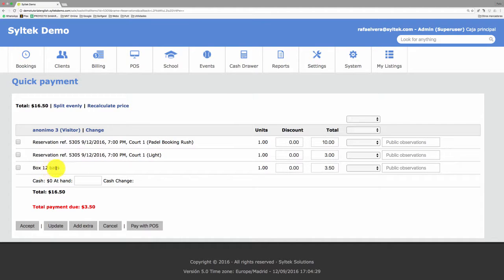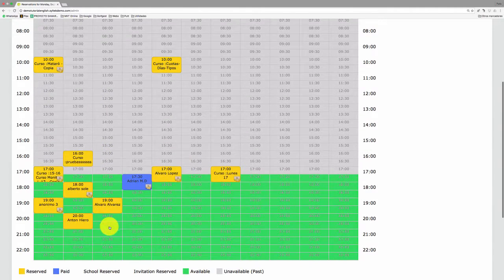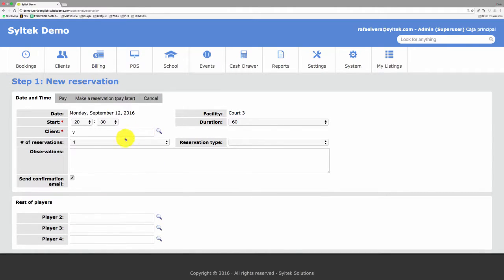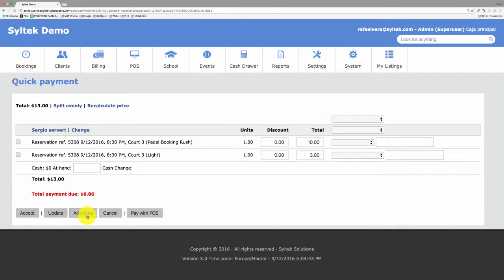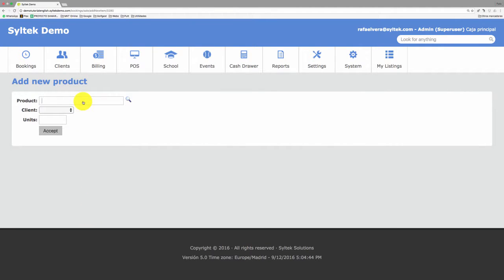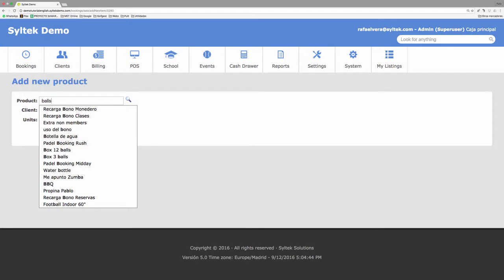We can also do this while we are making a reservation. We type in the name of the paying customer, and here we can add the extra as we have done before. We return to choose the product and see how it is added to the receipt.